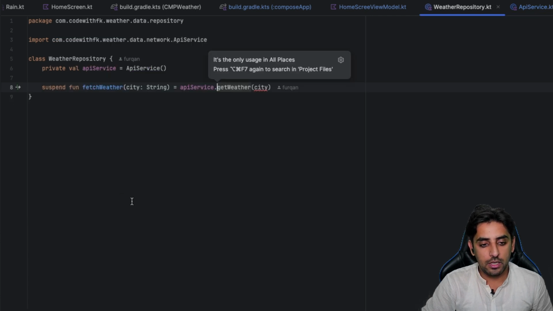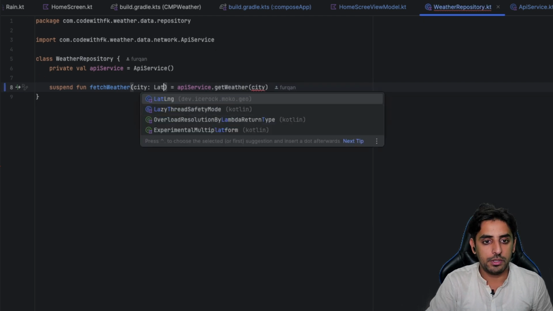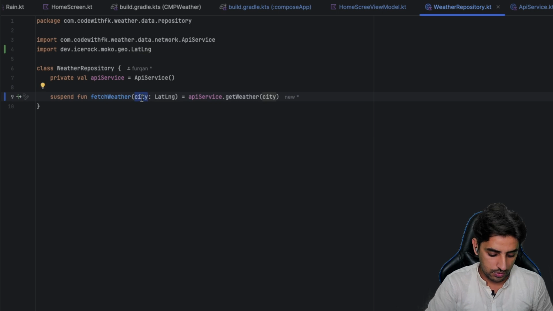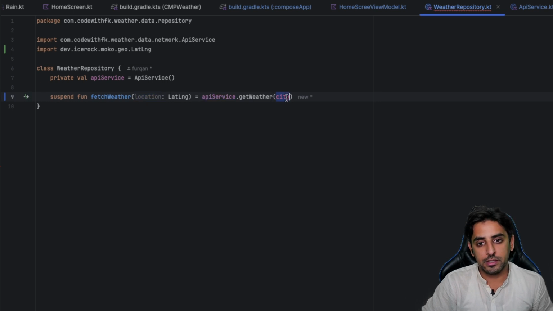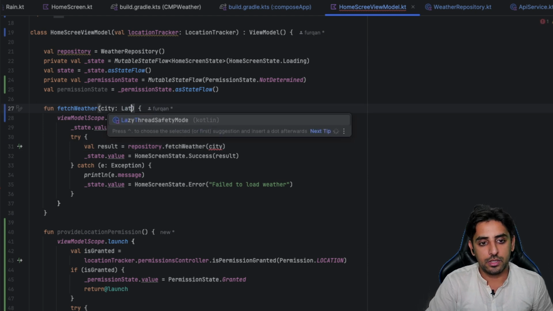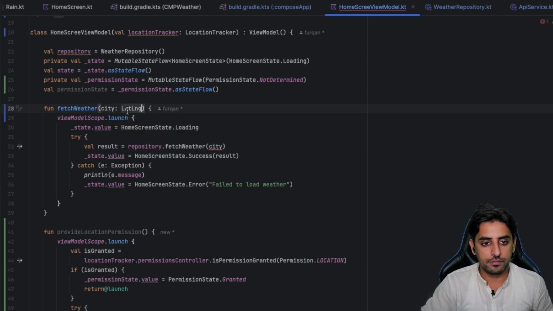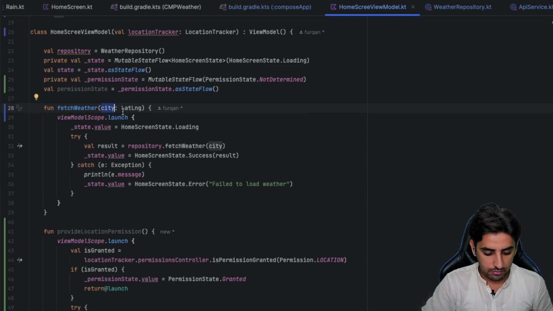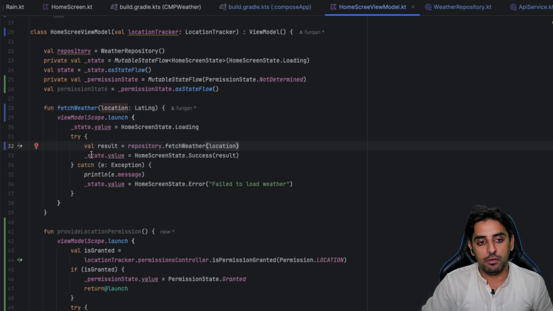Okay, and now when I get over here it will complain, because we need to update the previous whole flow as well. So I'm going to call this location, just updating the existing flows. And then when we go over here into this fetch weather, we'll also update it to contain a lat long. So now this is done, and you can rename it as well for better understanding and better readability of your code.